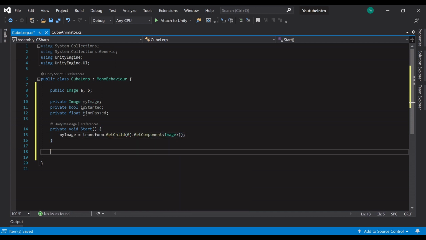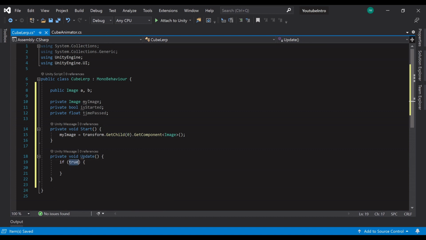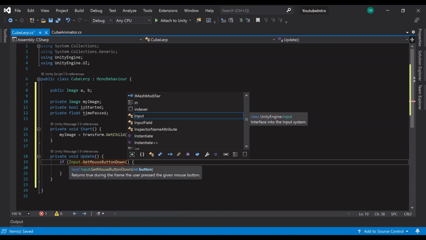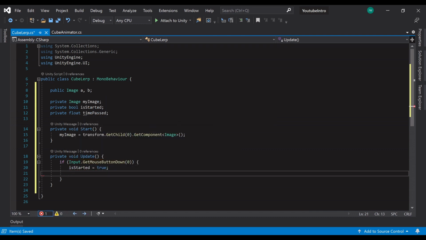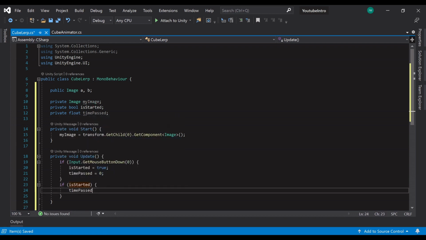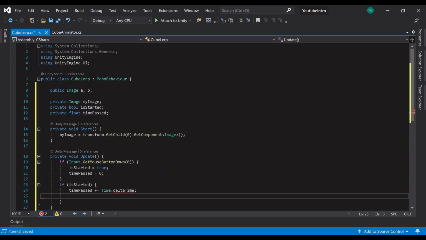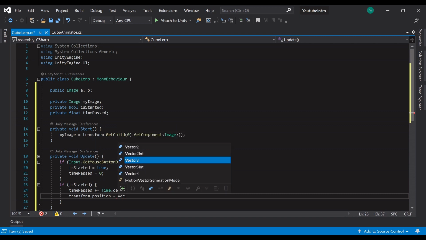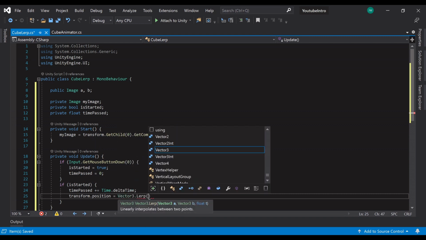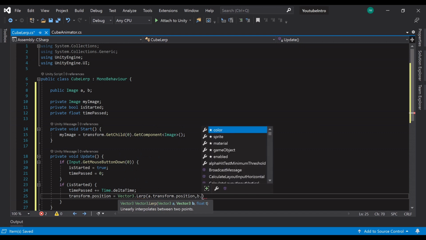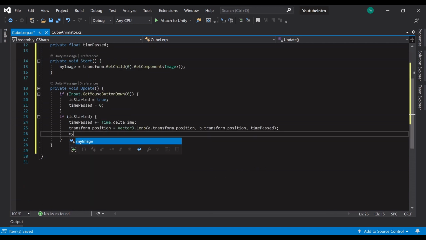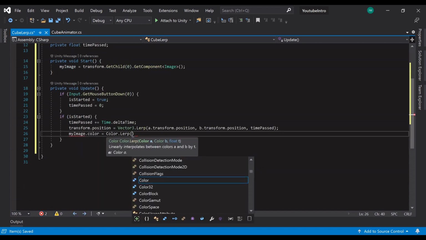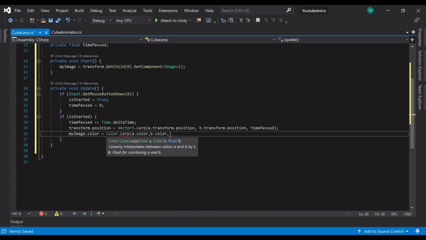Now for the update method, I verify if I'm currently pressing the mouse button to start everything up. If that's the case, the started boolean will be set to true, so I'm starting, and the time is set to 0. Now, if everything is started, I simply increase the time with the delta time. Every time I do this, I use the vector linear interpolation method to interpolate between the two positions of A and B, and use the time passed as a reference of how much I changed. The color does exactly the same with the color linear interpolation between these two images.